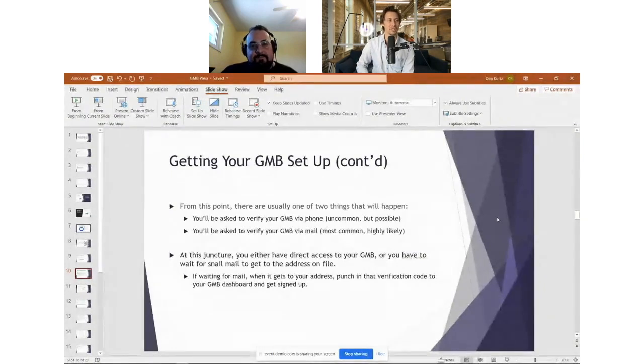The stranger's address isn't put out there publicly for people to show up to? Correct. There's two different ways that you can set up. Like I was mentioning before, you can have a service area business, or you can have a business with an actual name, address, phone number listing. So you can do it either way.